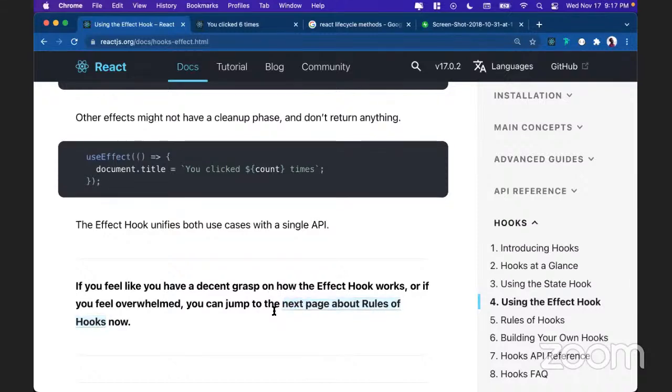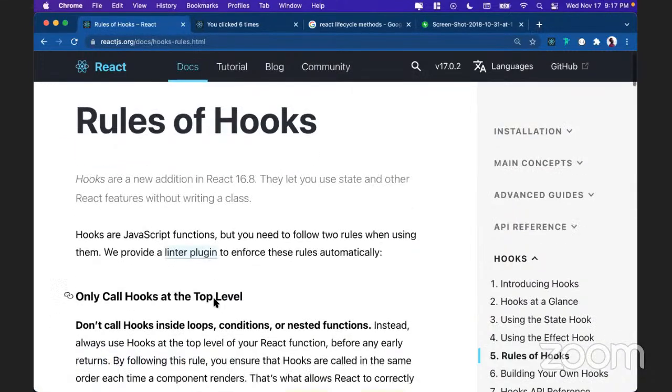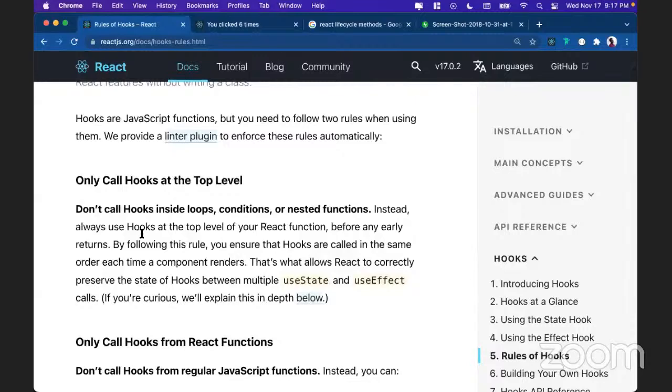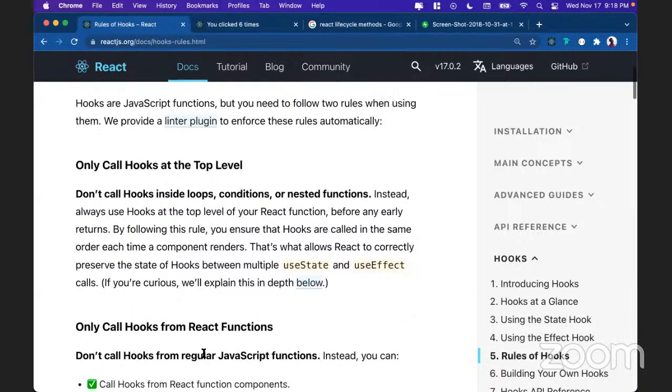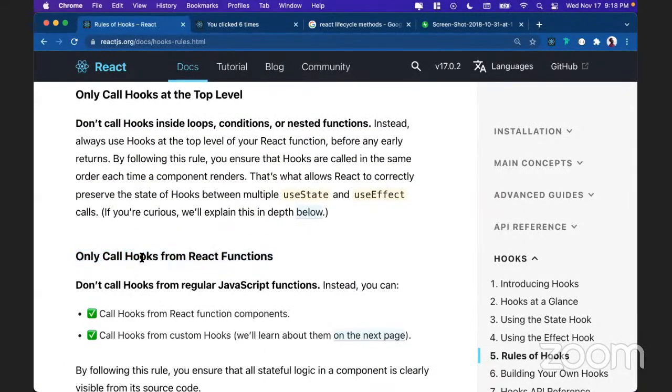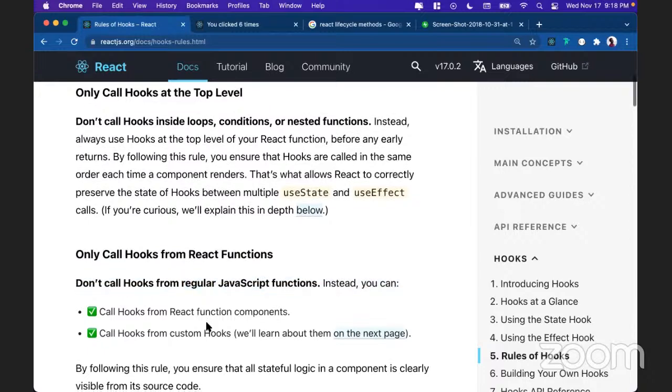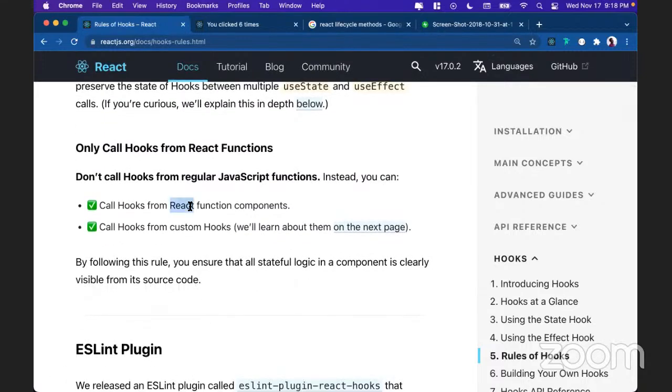You end up using them all the time if you start using hooks in React components. There's a couple rules for how you're supposed to leverage hooks. You're not supposed to call hooks inside of loops, conditionals, or nested functions. You always keep your hooks at the top level of your React function, and you can only call hooks from your React functions themselves. Don't call them from regular JavaScript functions. Just call them from functional components.